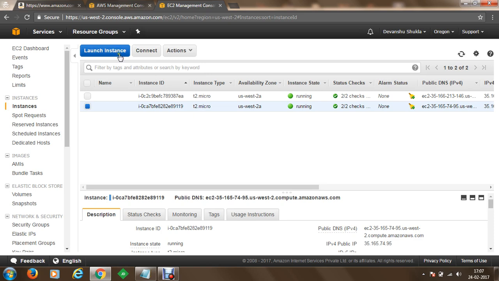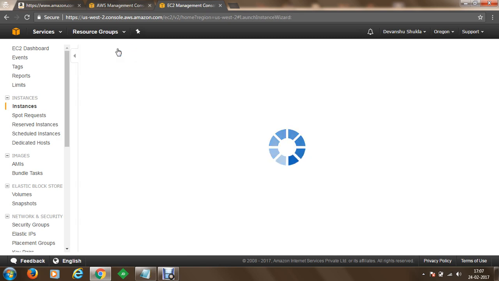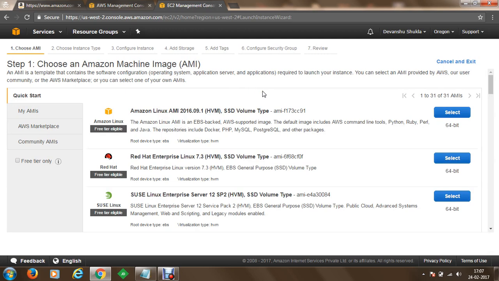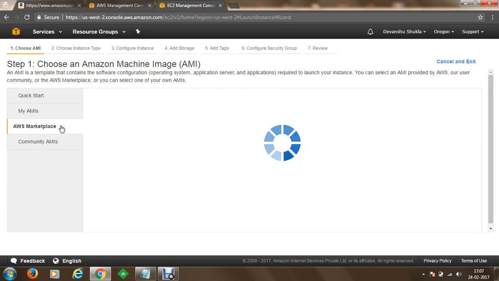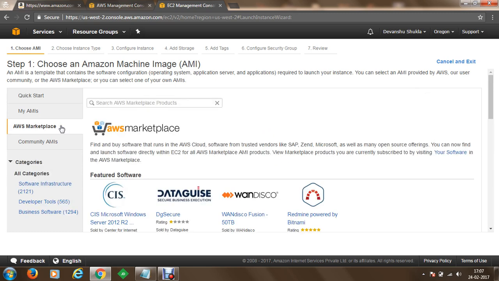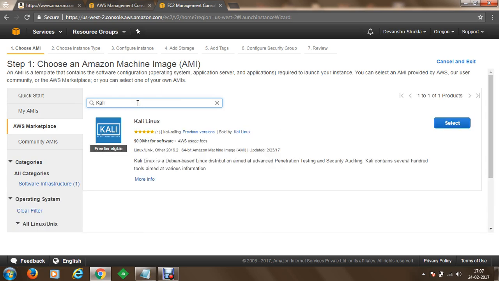To proceed, we'll click on Launch Instance. Once we click on Launch Instance, you can see that we have various quick start Amazon machine images available. But at the moment, I would like to proceed to AWS Marketplace, where we have the Kali Linux image available. On the marketplace, we can search for Kali, and once we search, you can see that we have a Kali Linux operating system available, which is the Kali rolling version. This is sold by Kali Linux. At the moment, for the software, the rate is $0.00 per hour for software plus AWS usage fee.